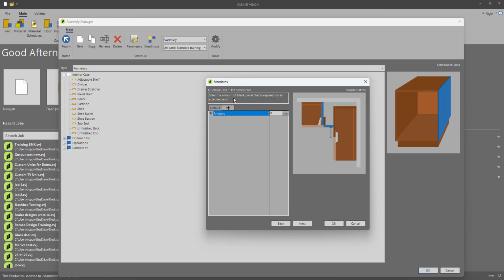Enter the amount of the blank panel that is exposed in an extended end. So what's the space there? 100. Next. And then what's the width of your filler? So 19. So that width. No, that's 100. 100 minus 19. So we can say that 100 minus 18, because 18 and 19. And then it gives you the value. Minus 19, because you remember it calculates it for you. So then it gives you a value of 81.